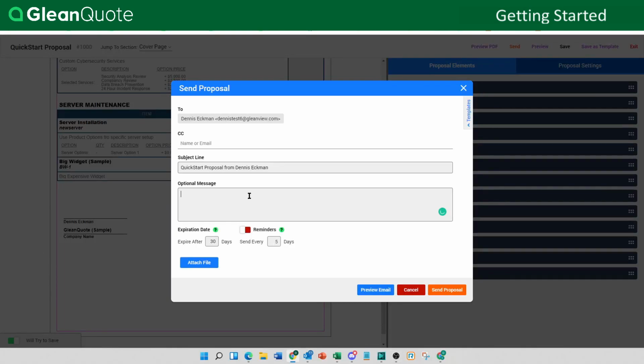From the Send modal, you can add a message to your customer. You can add an expiration date. Let's make this expire in 20 days and send not only yourself, but your customer a reminder. Let's say every 3 days. You can even attach different files if you need them as resources for the customer. Let's go ahead and send the proposal now.